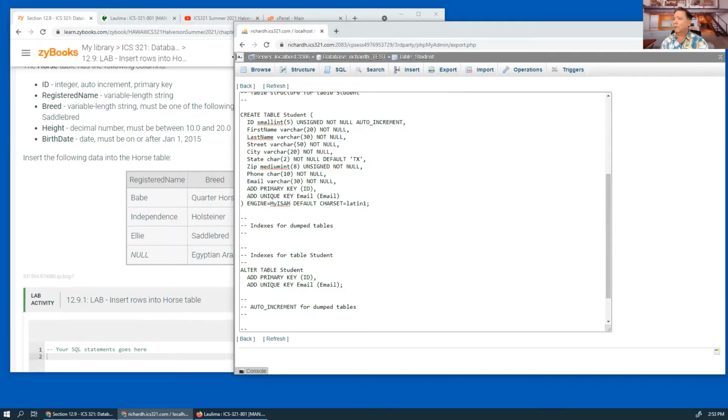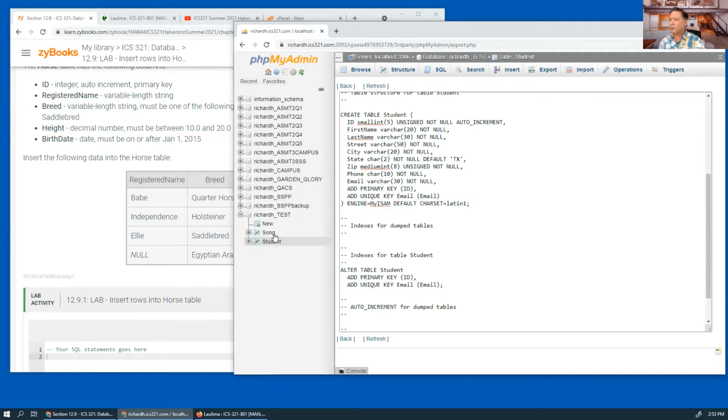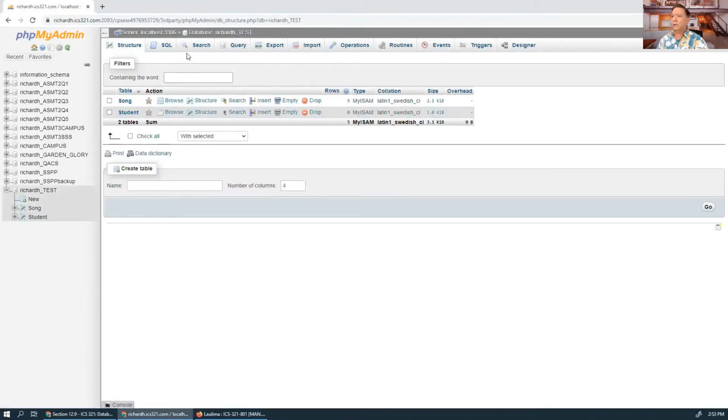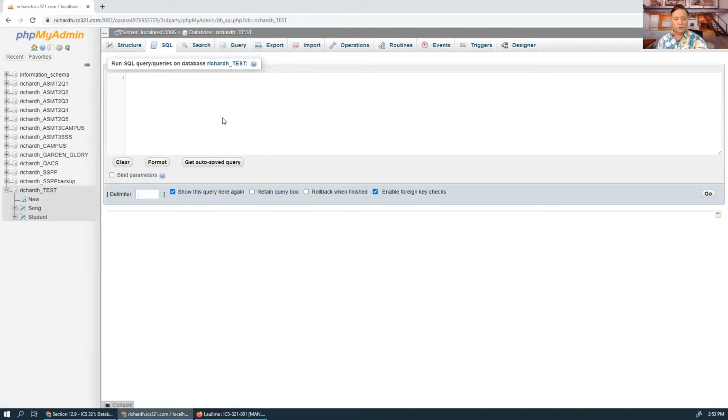Okay, so I'm going to go over here. Did I ever create a horse? No, I didn't. So I'm going to create this. I'm going back to the answer to 12.7, which was creating the horse table. So I'm just going to create that. I'm going to go to SQL, and this was the create statement for the horse table.